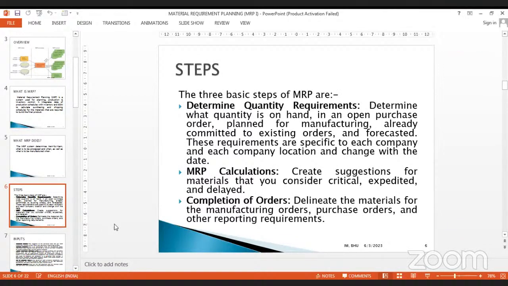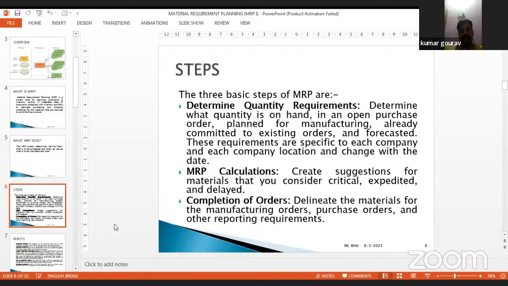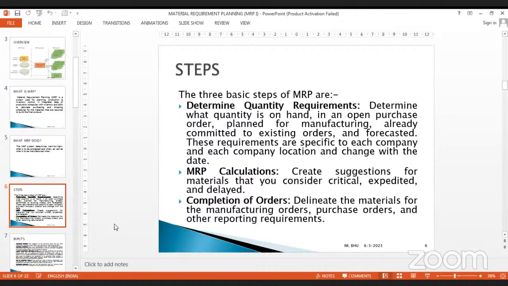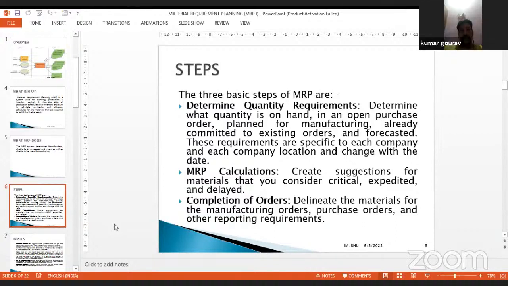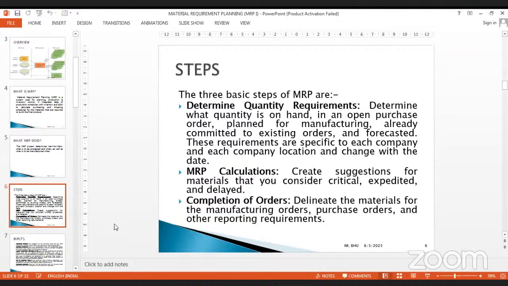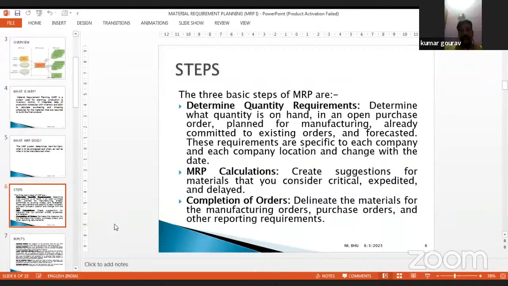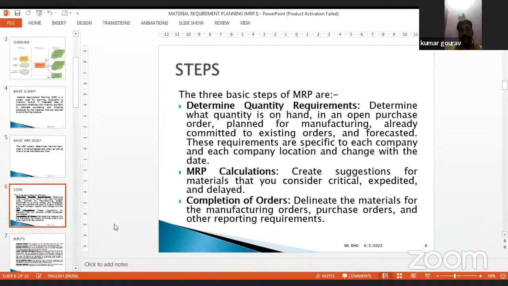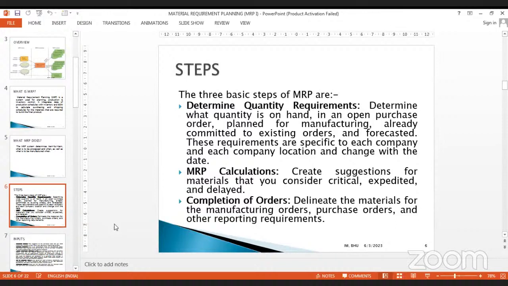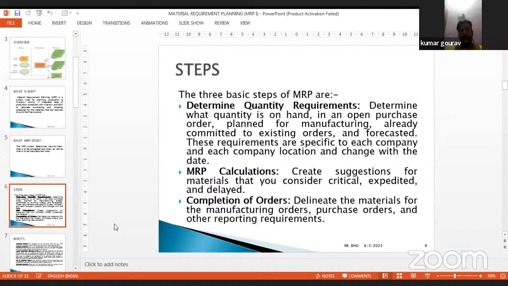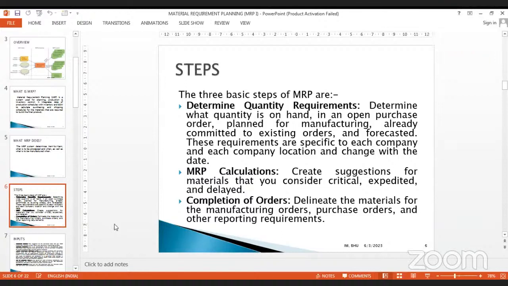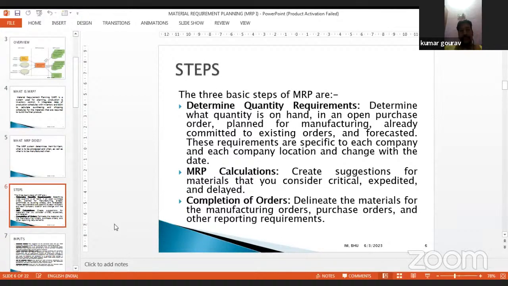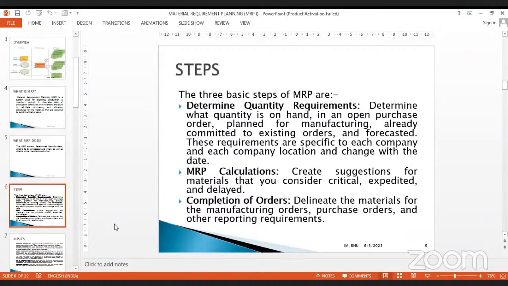Steps. The three basic steps of MRP are: determine quantity requirements; determine what quantity is on hand, in an open purchase order, planned for manufacturing, already committed to existing orders, and forecasted. These requirements are specific to each company and each company location and change with the date. MRP calculation: create suggestions for material that you consider critical, expedited and delayed. Completion of orders: delineate the material for the manufacturing orders, purchase orders and other reporting requirements.